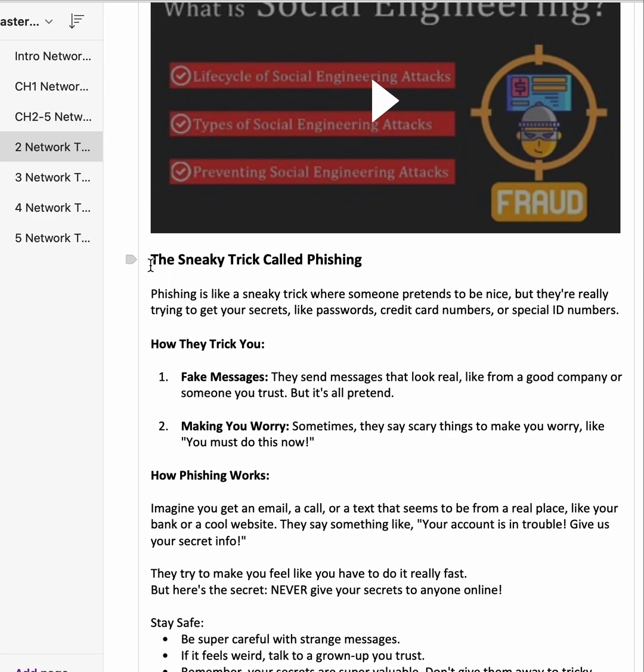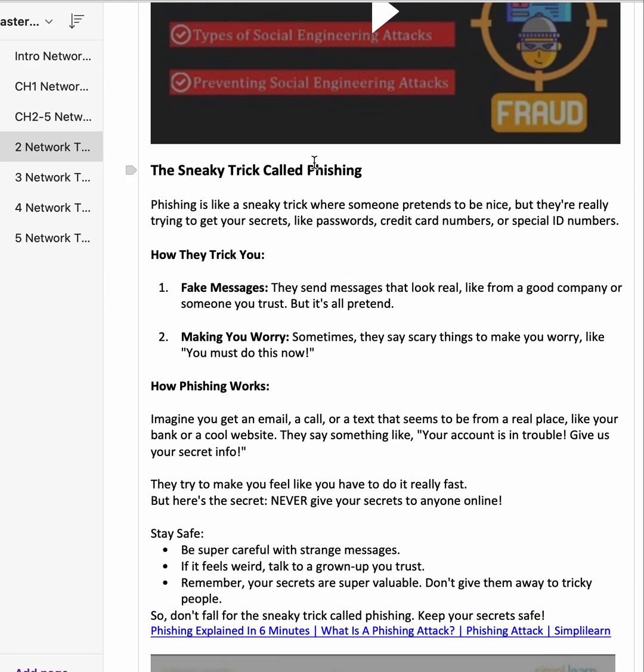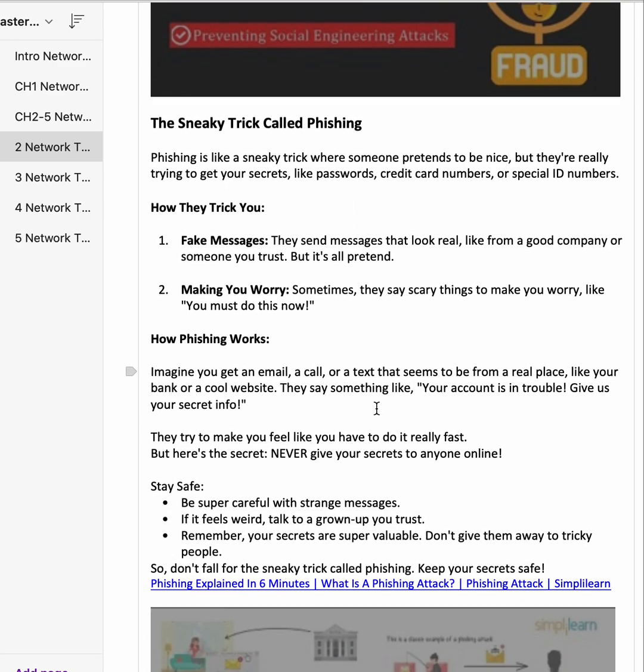Then it goes on to explain a sneaky trick called phishing. And that's what one part of the test will be about. What is phishing? It's spelled PH with the phishing. It's a social engineering technique. It's the most common one. You'll see it all the time.